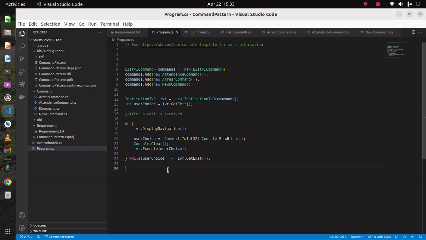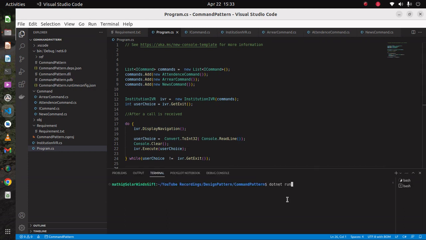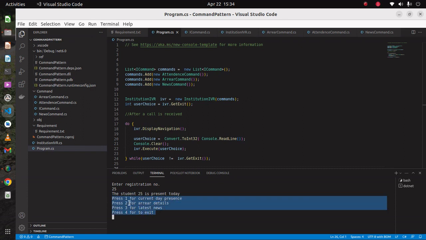Let's see how it is working. I am running it. It provides the greeting, and it provides different options for the users. If I want to check the presence of a student on the current day, I have to choose option 1. When I enter it, it requests the registration number, and when I enter it, it provides the detail: the student is present today. This is for simulation. In real time, we can check the respective attendance detail and provide the proper details here. And it provides the options again, so that we can choose the other options.